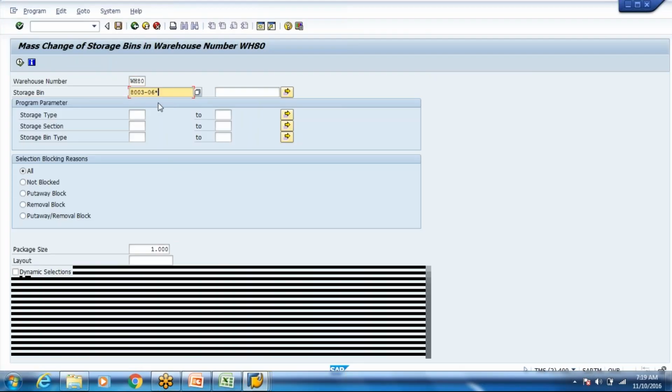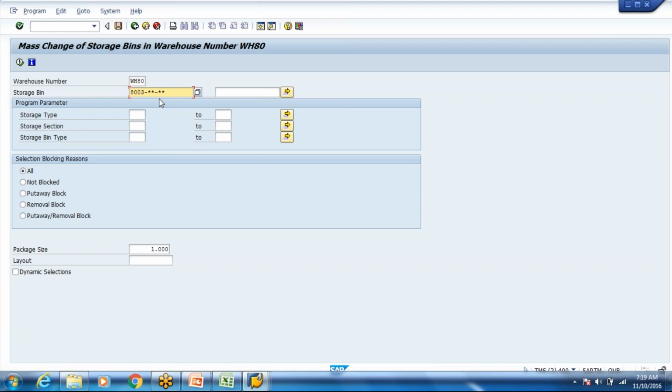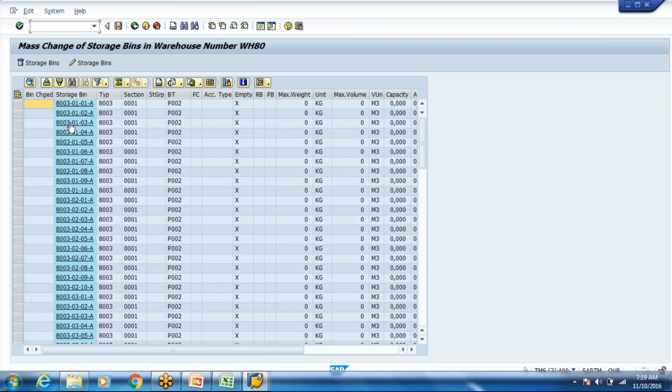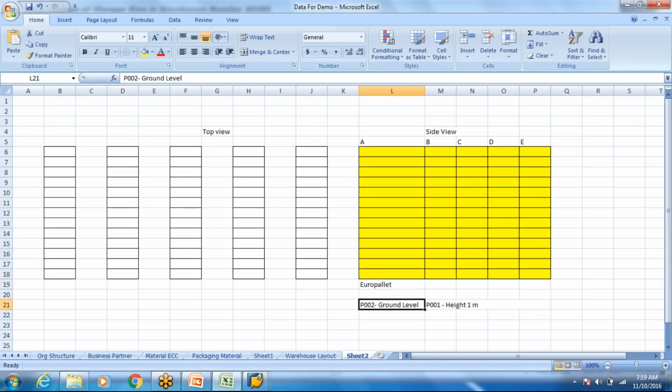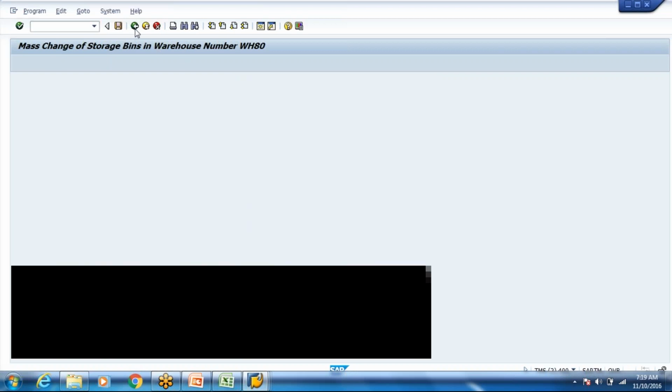So what we'll do is 8003, let it be any aisle, sorry, any stack, and if they belong to ground level, that is A, we are going to change the bin type. We are going to keep the bin type to P002 because the height is more. So this is correct.